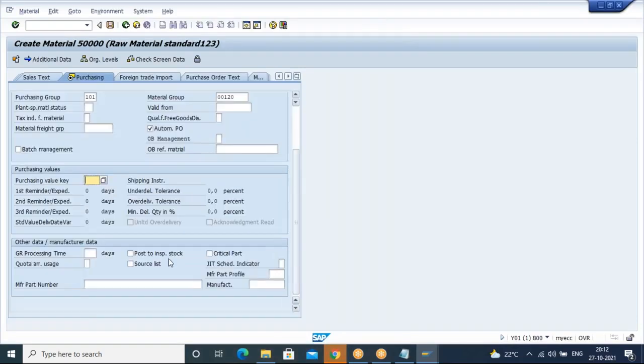Now come to the bottom. What is the meaning of this GR processing time? GR processing time is nothing but how many days are required to complete the goods receipt for this material. See, normally if you get some 100 quantity, the people who do the quantity and quality checking, maybe they will be wasting time in doing the goods receipt. So we are going to set up some kind of base limit. Whatever quantity they got, they need to complete the goods receipt within the respective time we have mentioned here. Okay, so that is the meaning of the GR processing time.